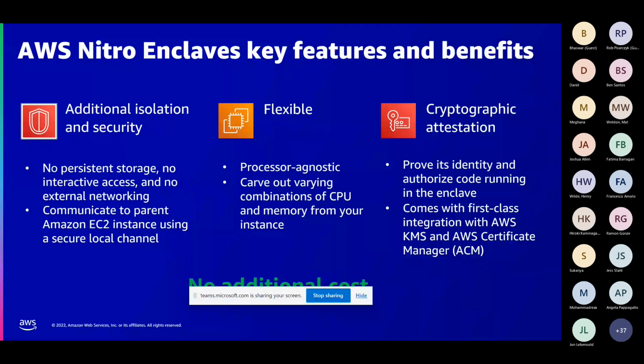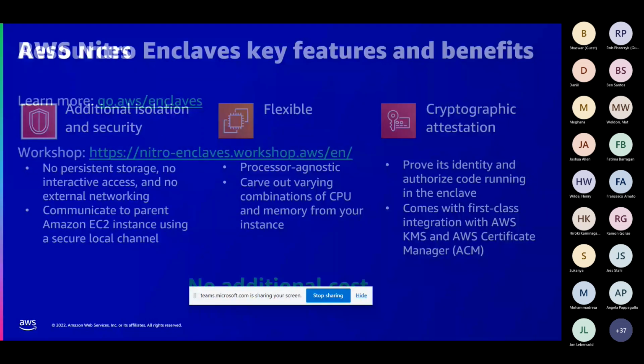So if you're running an EC2 instance, it's as simple as checking a box from the console to say, I want an enclave to spin up, and here are the resources I want to dedicate to the enclave, and you have it. I'll stop with that and leave you with some resources to go and check on later if you're interested in learning more about enclaves.